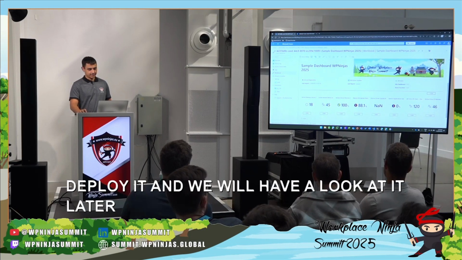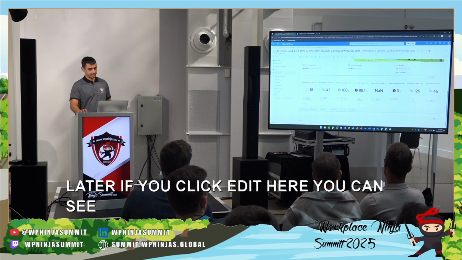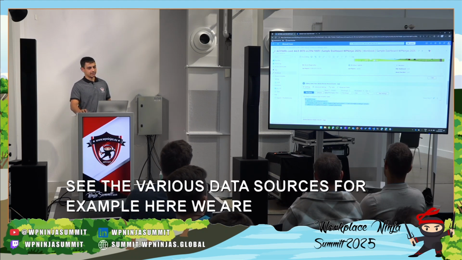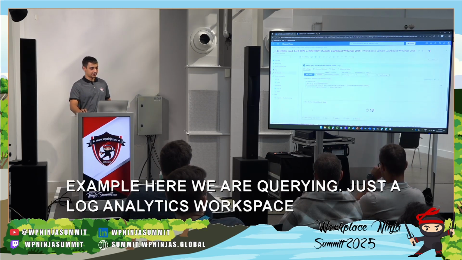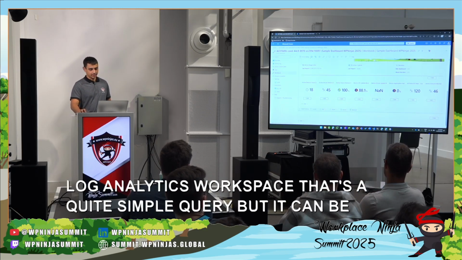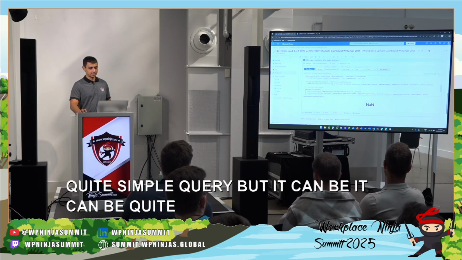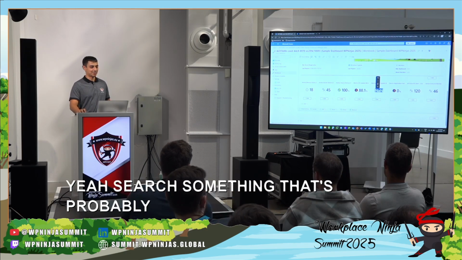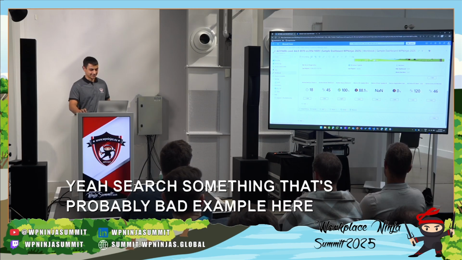If we click edit here, you can see the various data sources. For example, here we are querying just a Log Analytics workspace. That's a quite simple query, but it can be quite complex if you want to search something. That's probably a bad example here, but you might get the drift.